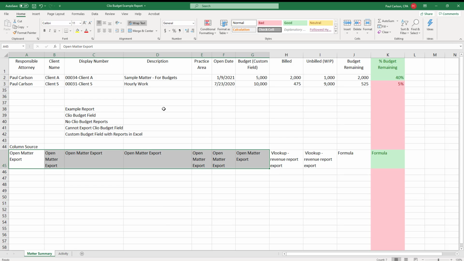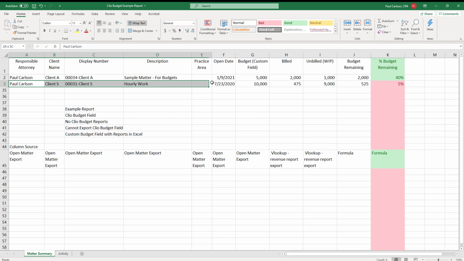Excel. And then we will move responsible attorney to the left. We will slide client name to the left, and then we will sort responsible attorney, client name, and client and matter number. So that picks up the majority of the report.